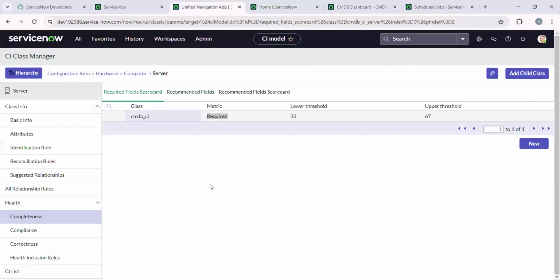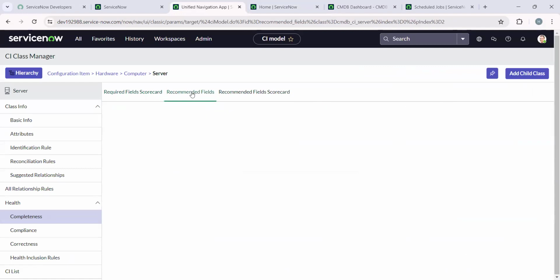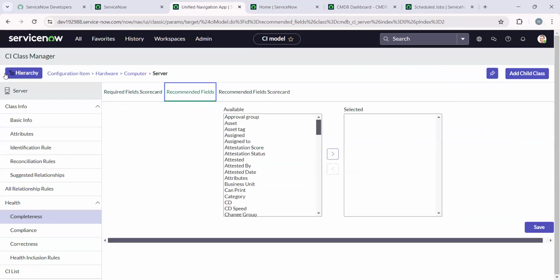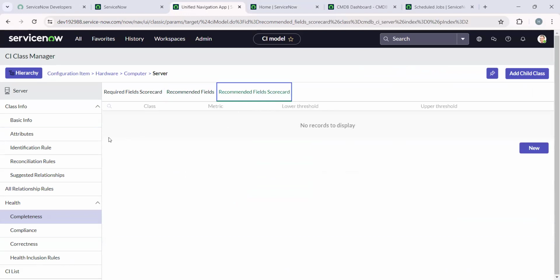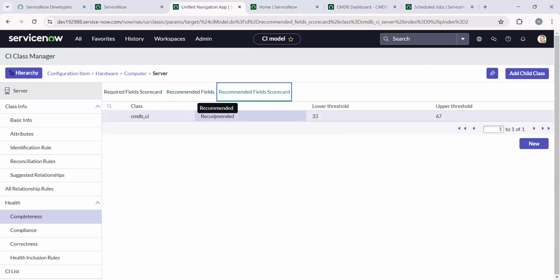Okay, first of all, we have to learn about the required fields. The next one is the recommended fields. So if you have any recommended fields for the CI class manager table, you have to select and push the table here. Then it will be considered as the recommended fields. This particular scorecard will check whether all the recommended fields have been filled out during the data we are importing into a system through Excel or through Discovery or whatever source it is.